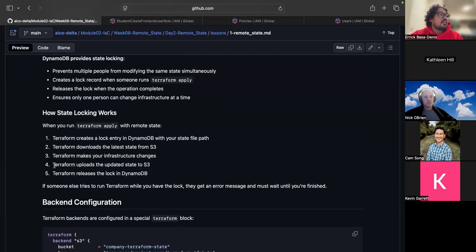Number four, Terraform uploads the updated state to S3. So after changes are applied, Terraform produces a fresh version of the state file and uploads the updated state file to the S3 bucket. If versioning is enabled within the bucket, it creates a history of the different versions. So you do have to manually toggle that on and make sure that versioning is enabled.